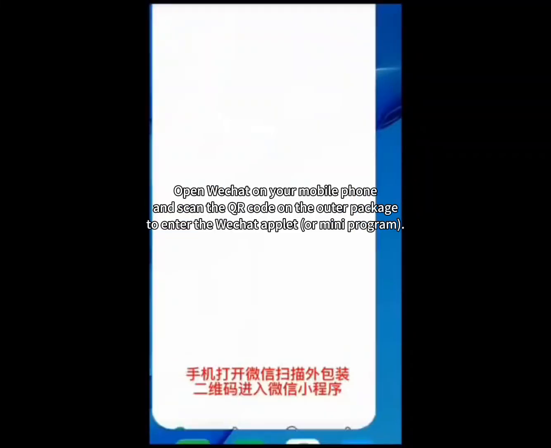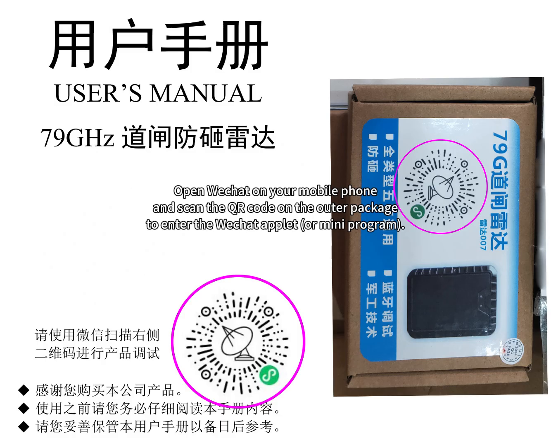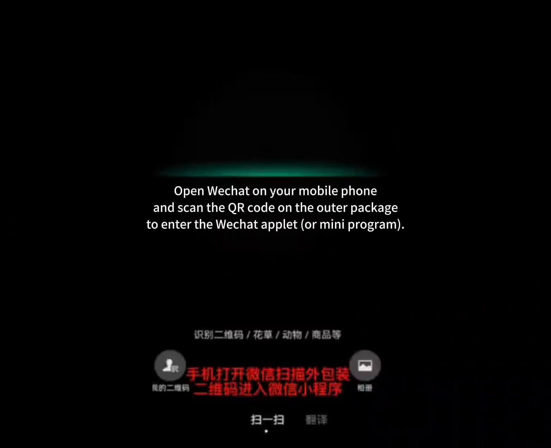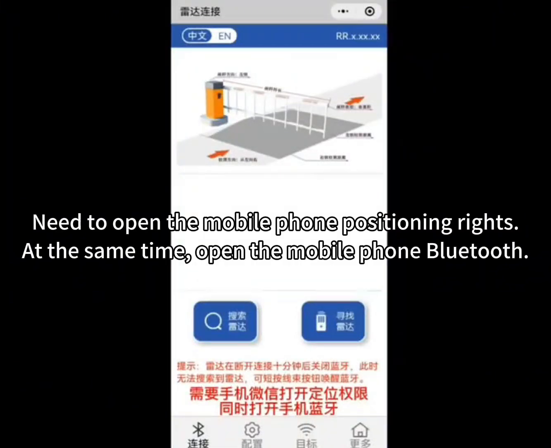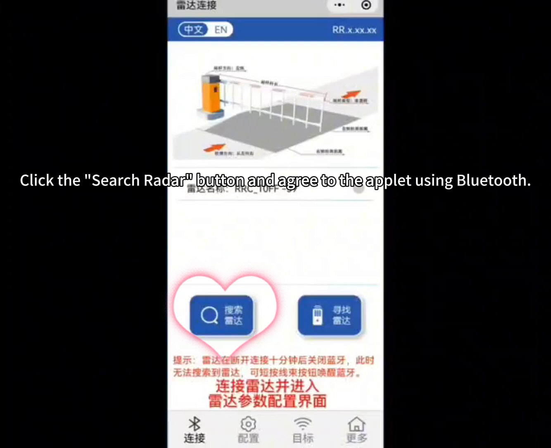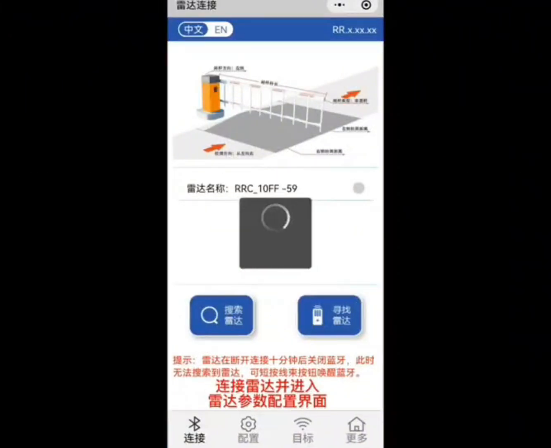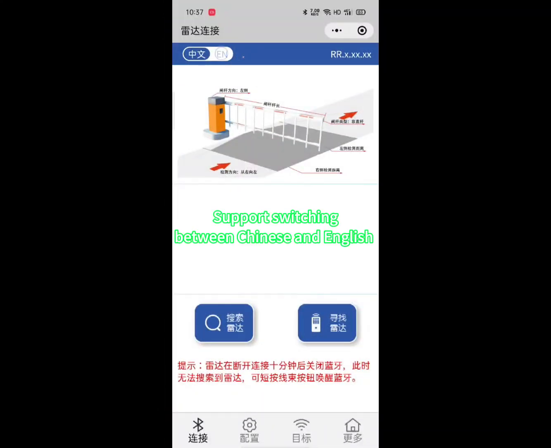Open WeChat on your mobile phone and scan the QR code on the outer package to enter the WeChat mini program. Need to open the mobile phone positioning rights. At the same time, open the mobile phone Bluetooth. Click the Search Radar button and agree to the applet using Bluetooth. Support switching between Chinese and English.